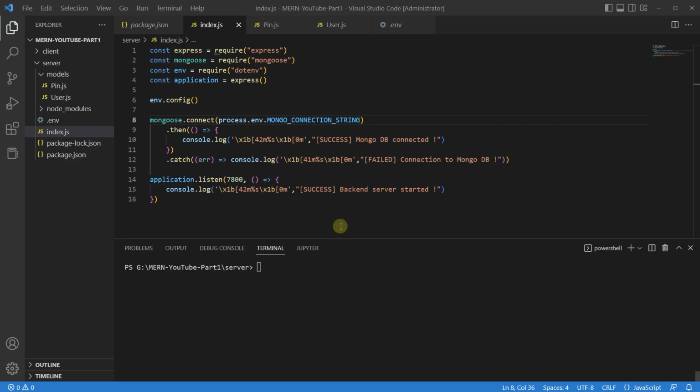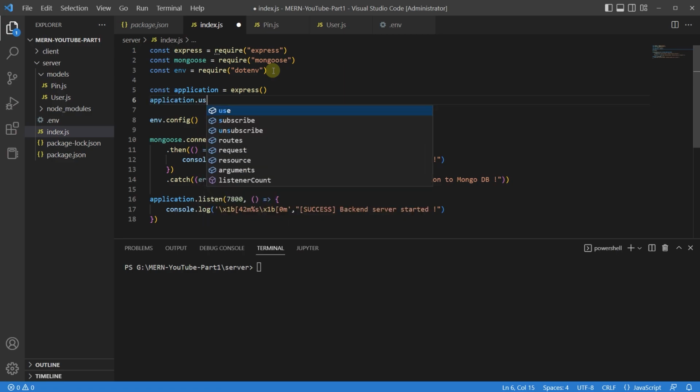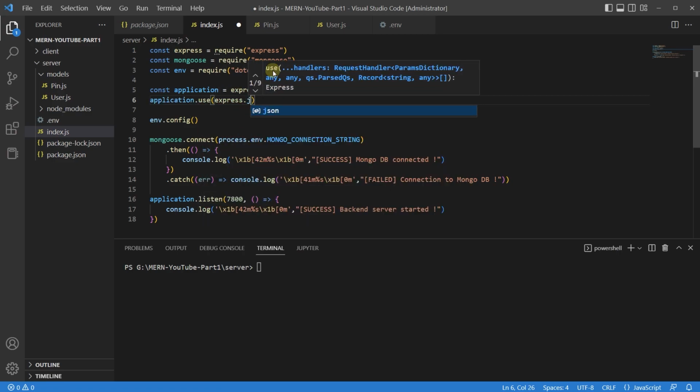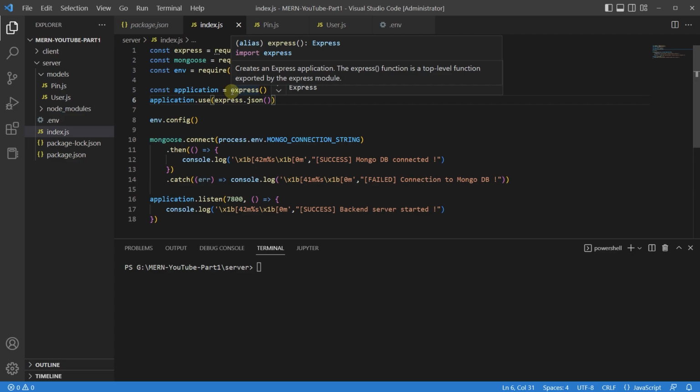All right. Now, we said that we're going to be building the API, right? The first thing that I want to do before building the API is to actually put something that is called express JSON. Now, I'm going to be placing this right below this line over here, and I'm going to say application.use, and I'm going to say express.json. This is going to allow me to send JSON data back and receive to the client, because otherwise it's going to be a bit more tedious.